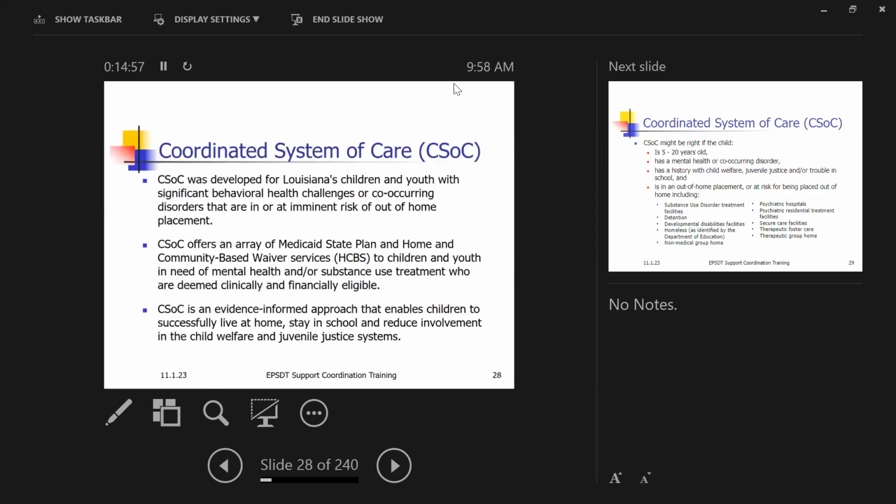Okay, now we're going to talk about behavioral health services. There's the Coordinated System of Care, or CSOC. CSOC was developed for Louisiana's children and youth with significant behavioral health challenges or co-occurring disorders that are in or at imminent risk of out-of-home placement.